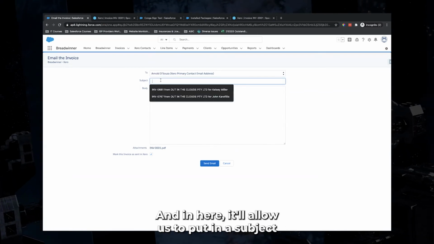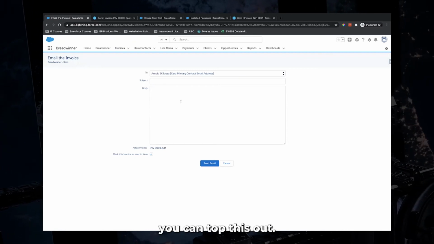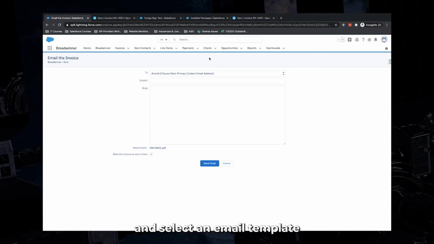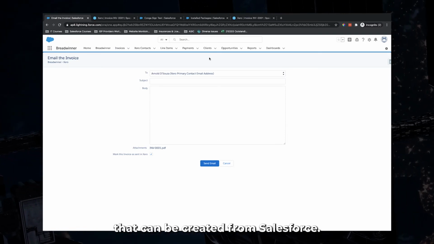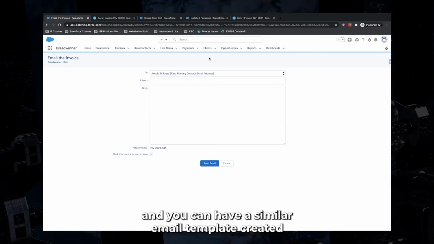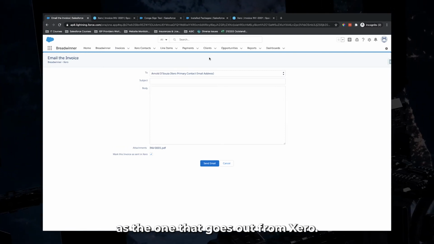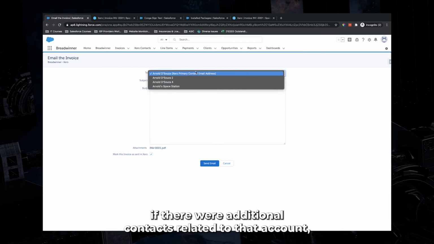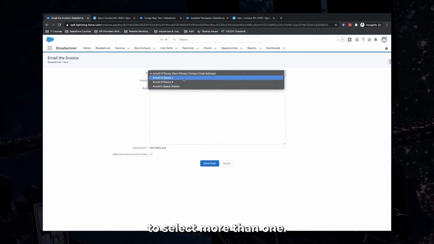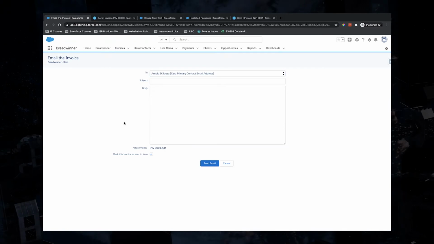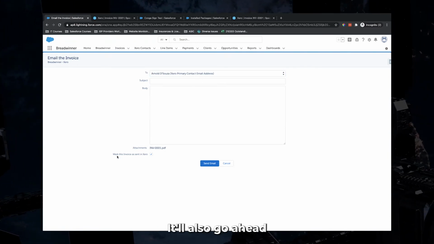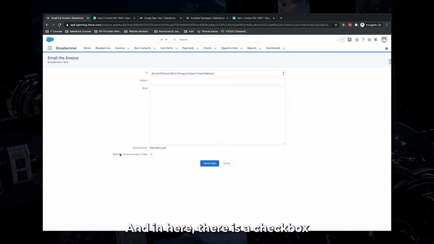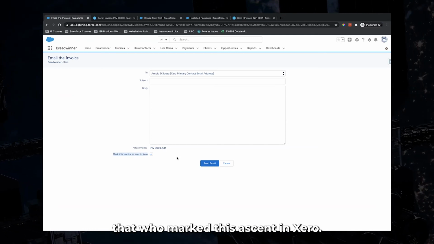And in here, it'll allow us to put in a subject and of course a body. You can type this out. If you're on a higher version of Breadwinner, you can certainly select an email template that can be created from Salesforce that pre-populates all the information, and you can have a similar email template created as the one that goes out from Xero. In addition, if there were additional contacts related to that account, it'll allow you to select more than one. It'll also by default attach the invoice to the email. And in here, there is a checkbox that will mark this as sent in Xero.